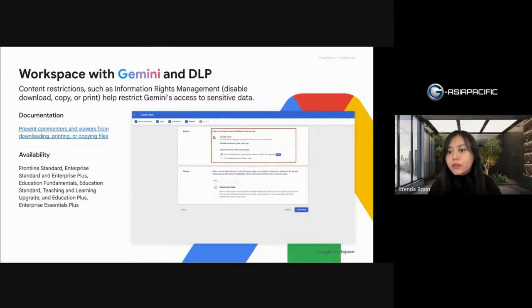So if a user isn't allowed to download, print, or copy files based on the information rights management, Gemini can't access those files or their content on the user's behalf. So this is through the back end. If you are on a higher plan, then you are able to control this within your users in your organization.